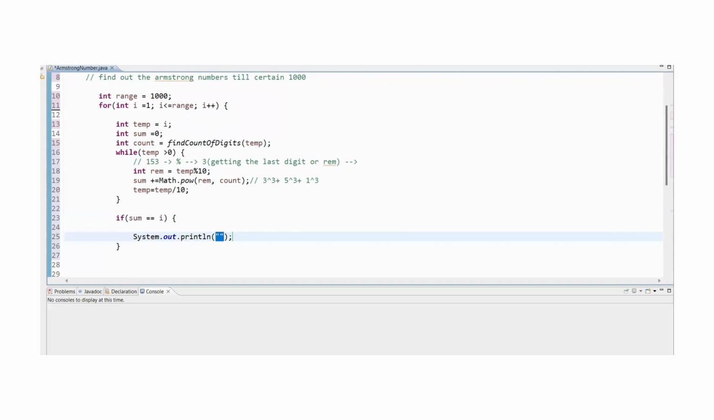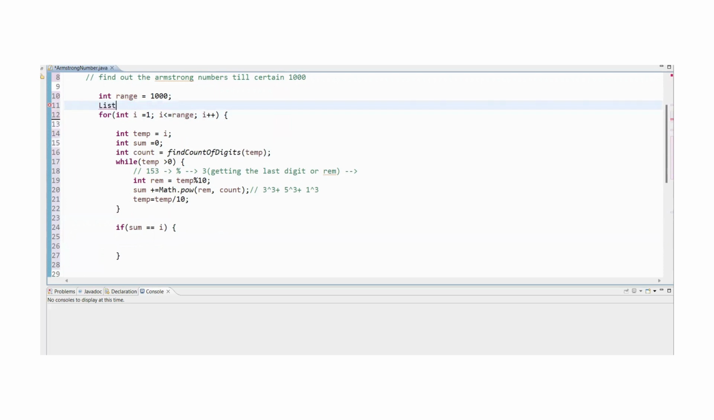There are very few Armstrong numbers available. So can we take them into a list? A list of Armstrong numbers, a list of integers. These are the Armstrong numbers. So int list equals new ArrayList of integer.